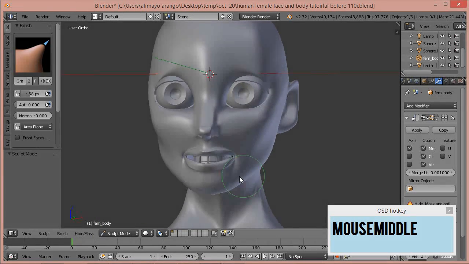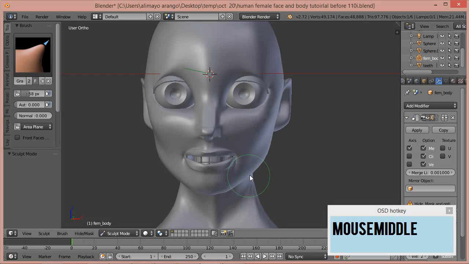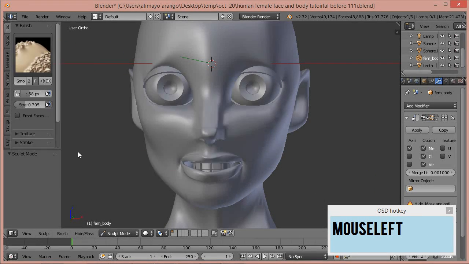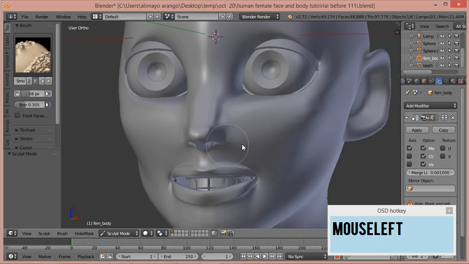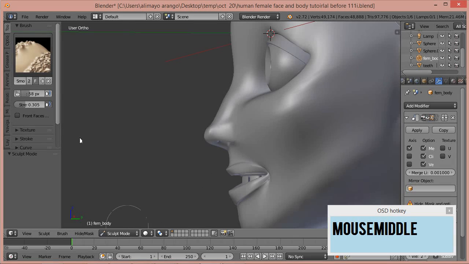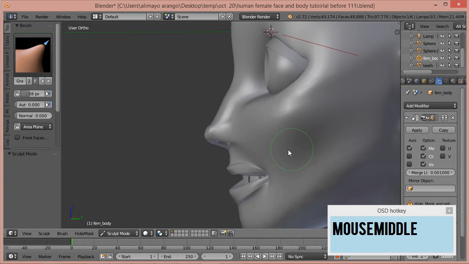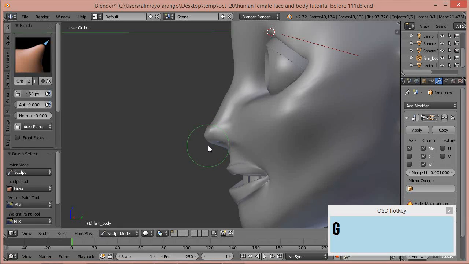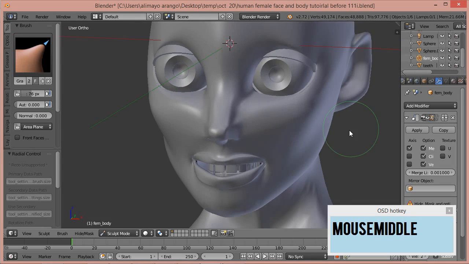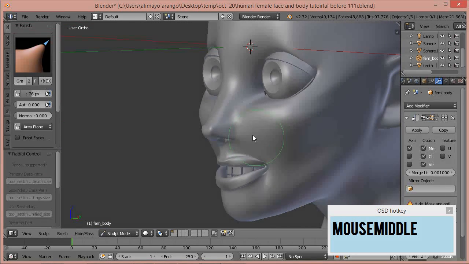Just going into sculpt mode to take a quick look. I'm going to soften this nose up a little bit while I'm in here. Just using that grab tool, I'm just going to pull this up a little bit. See this nose right here, the nostril.